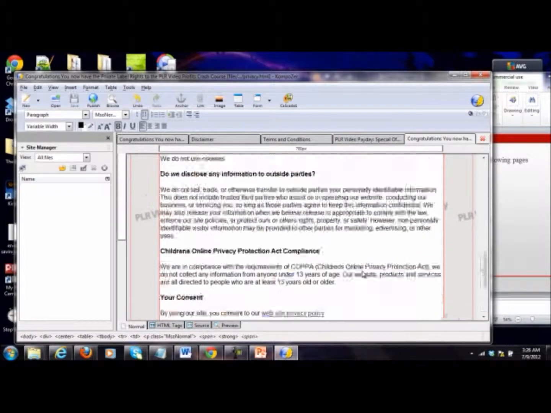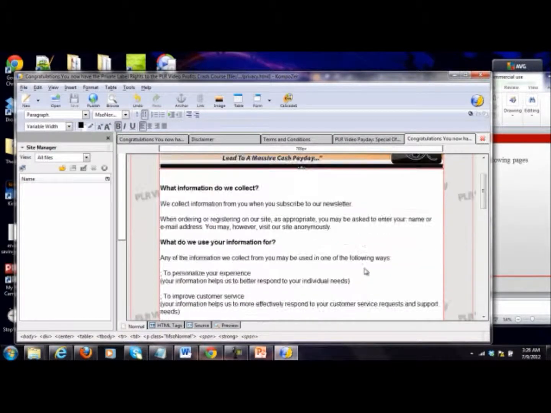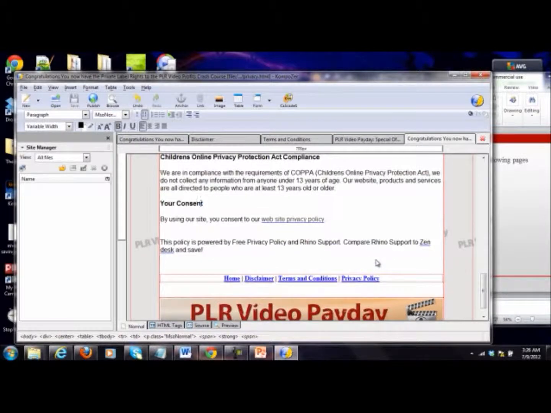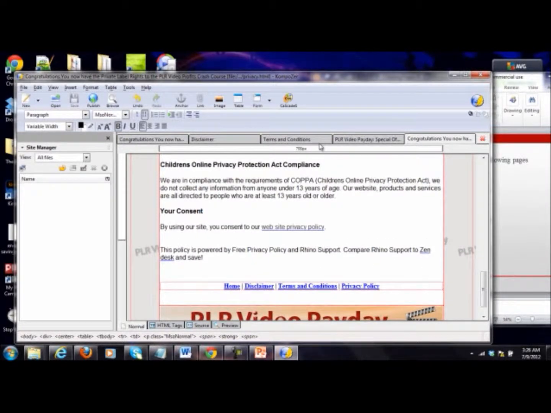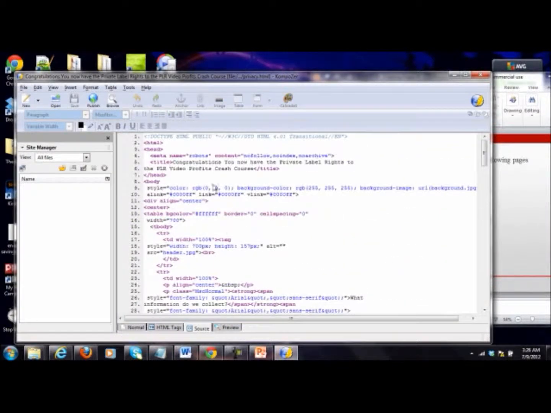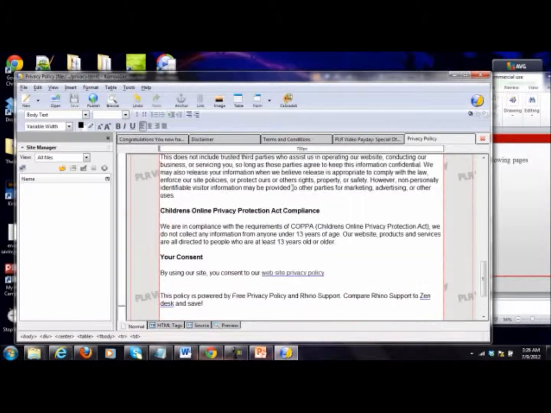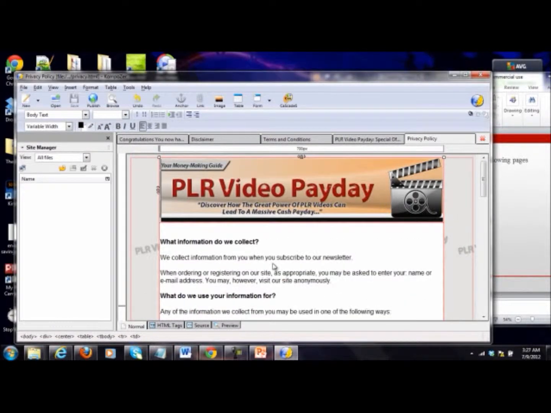And this page will be disclaimer. Oops. I'm sorry, I meant privacy. This will be privacy policy. Click save. Okay, so the pages are looking good.